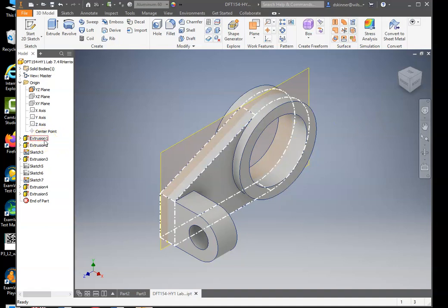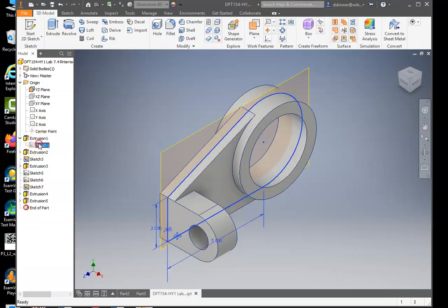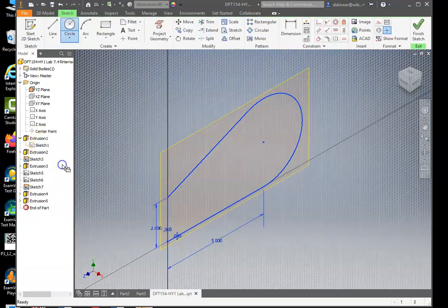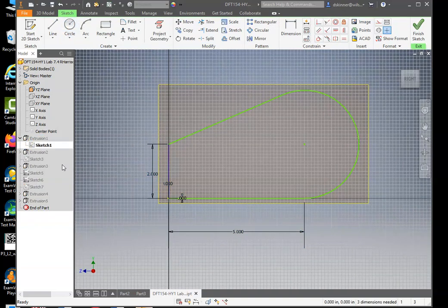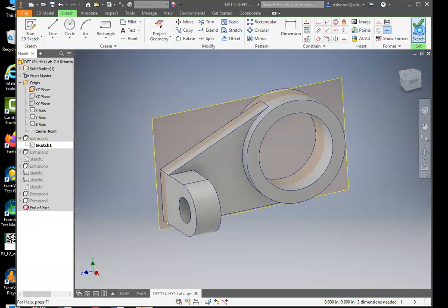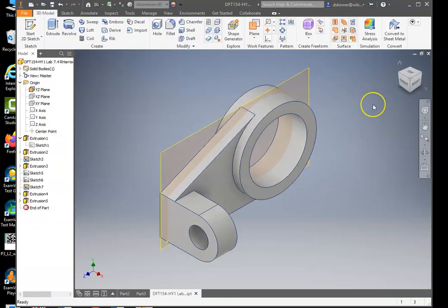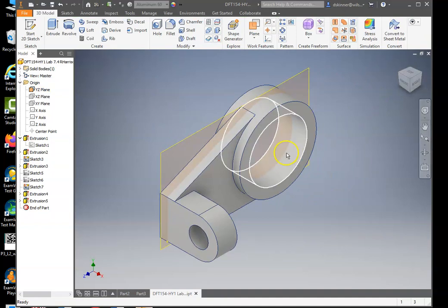I was going to see if I could show you an example of this one. Okay, that was the first sketch. So this particular person started with that sketch. That was a good place to start. And then went back and added the other part. So whichever way you want to do that would be fine.